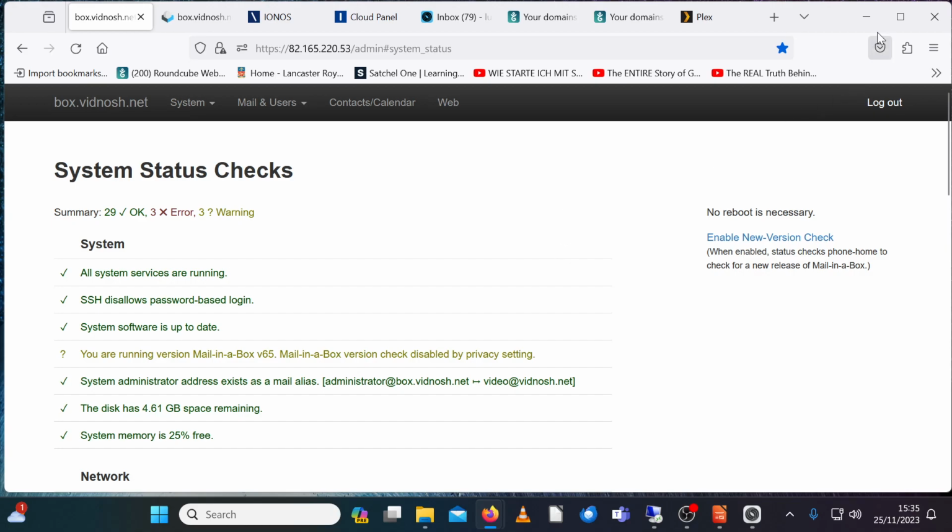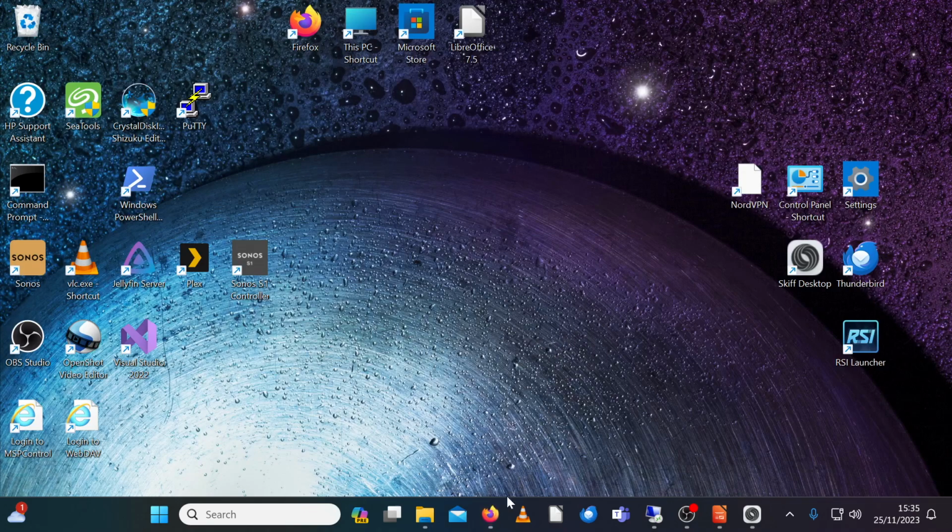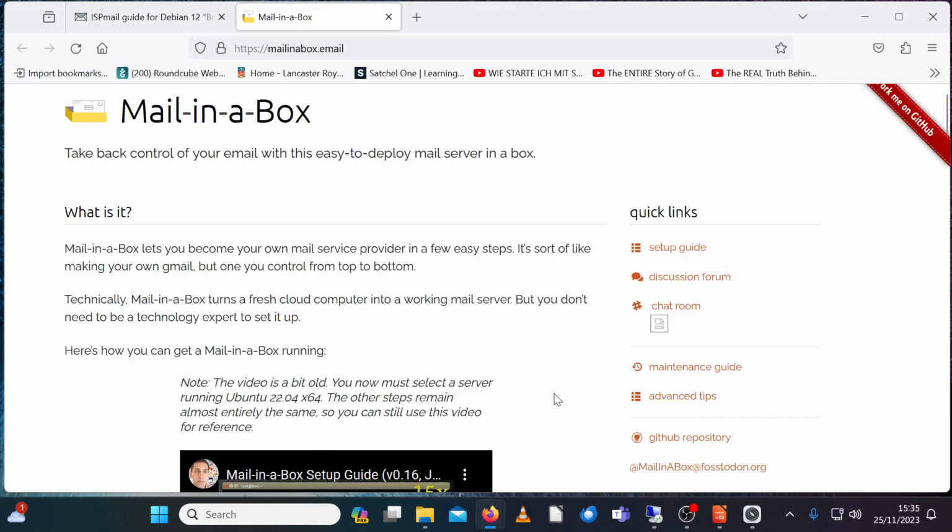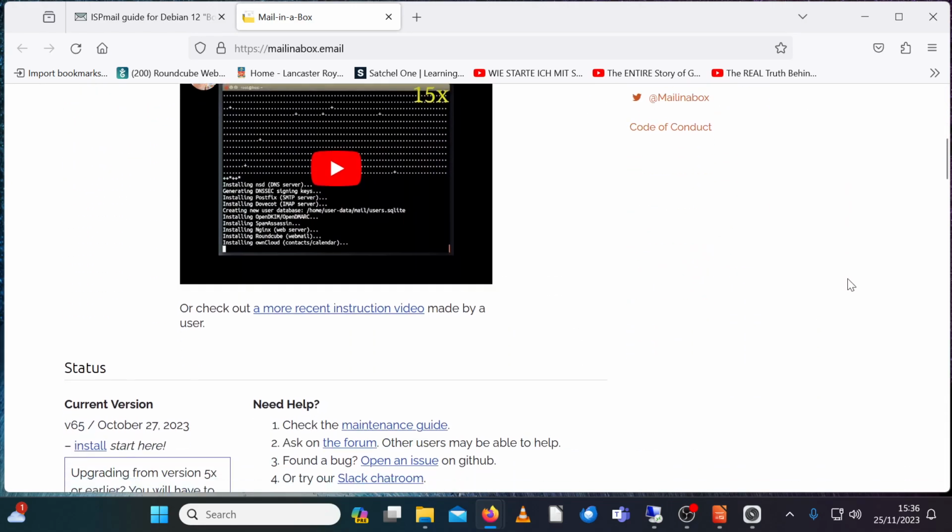Oh dear, did I not open the web page for Mail-in-a-Box? Oh no, I did, but just in another browser. So Mail-in-a-Box is, as I said, the parcel. So you get the whole thing in a box, and you have to install it onto your server.